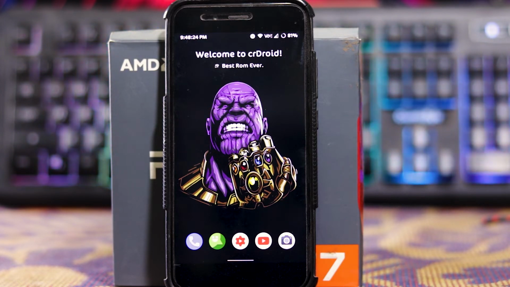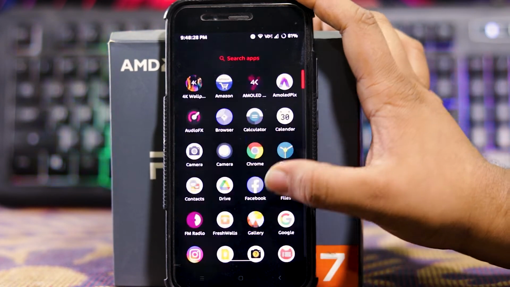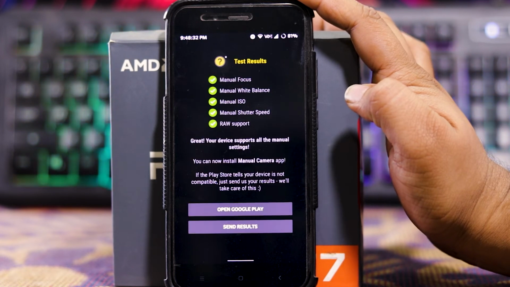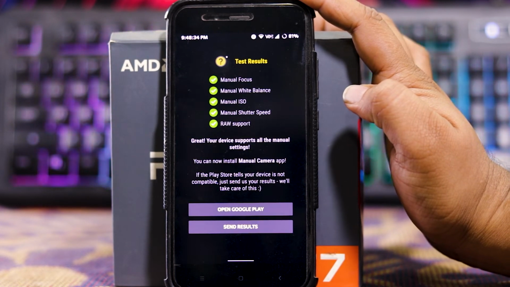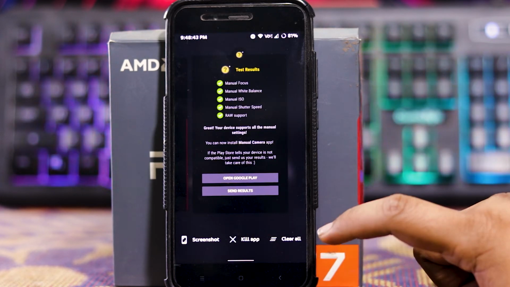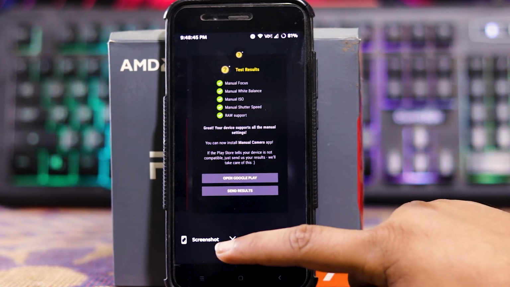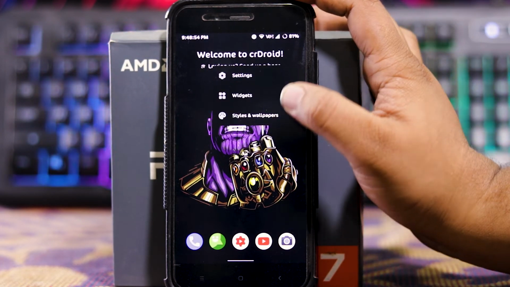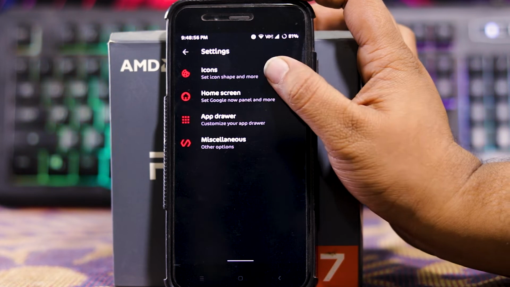Now let's see if the Camera2 API is enabled or not. As you can see, the Camera2 API is enabled. See the recent option. You get kill app and clear all apps, and you also get the option of screenshot. It's convenient. In this you get stock launcher, the settings like icons.